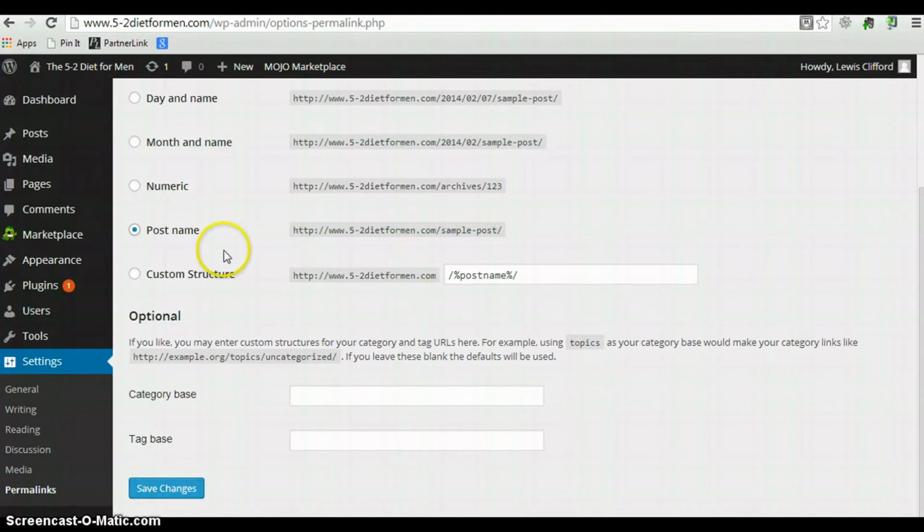So if you should have post name, you can choose that. If not, that's what it's going to look like. But if you click on the post name, then it should come up custom structure like that automatically. Okay, Save Changes.